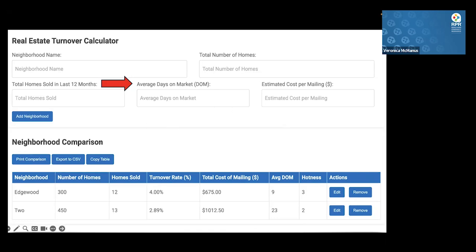I'm going to bring yours back over here to the left-hand side of the page. You can print the page, export it to a CSV, or copy the table so that you'll then have that record for you. So that, in a nutshell, is the turnover calculator. We give you step-by-step instructions. We give you the turnover calculator. We give you all of the values that you need to put in here, except for days on market that you'll get from MLS PIN, and then the estimated cost per mailing.